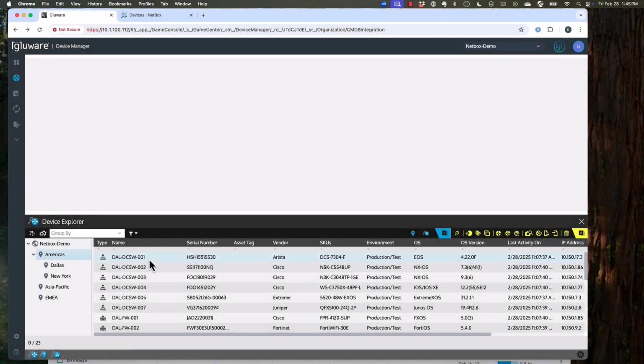I'll start with the Gluware Device Manager application. As you can see, Gluware discovers each of these attributes of the devices, except for things like asset tags, which is not a discoverable property of a device, but an identifier for inventory tracking.